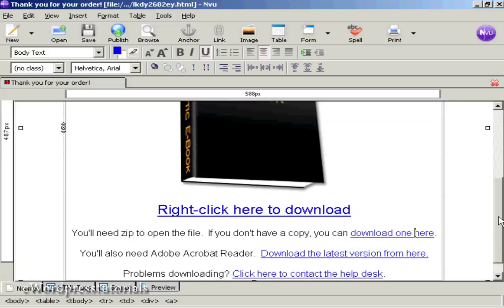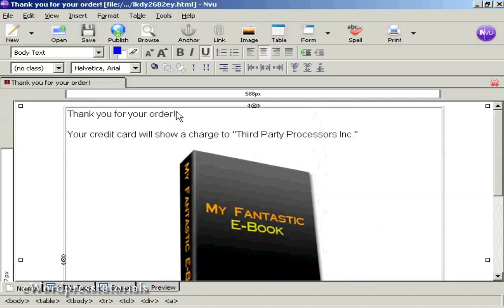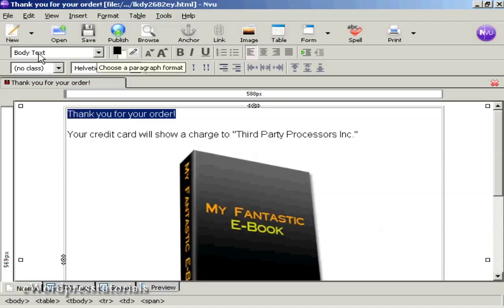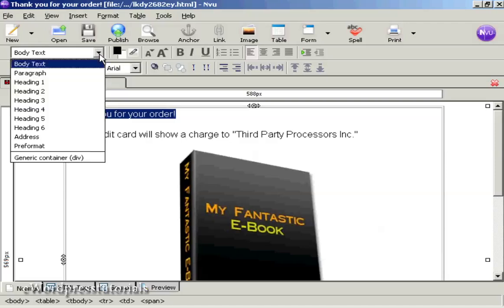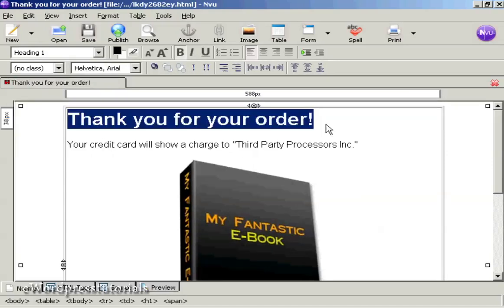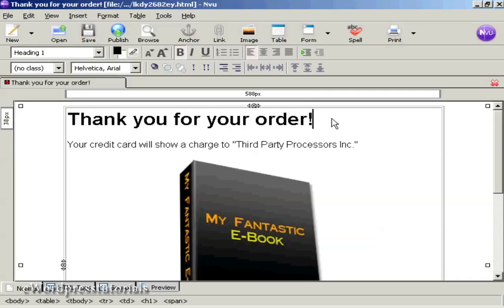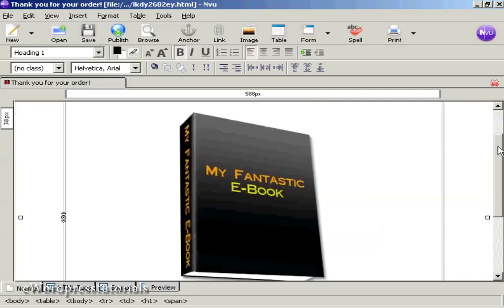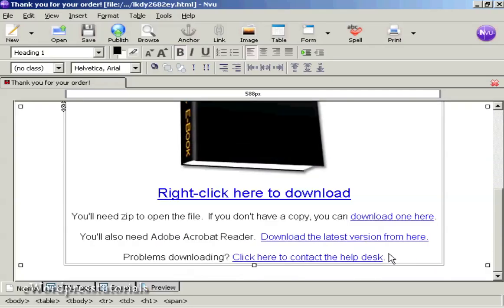And then I'm going to put a heading here. I'm going to change this and make it the heading. So come here to where it says body text, click on the little arrow, select heading 1. There we go. And it says thank you for your order. And then I'll save that again.